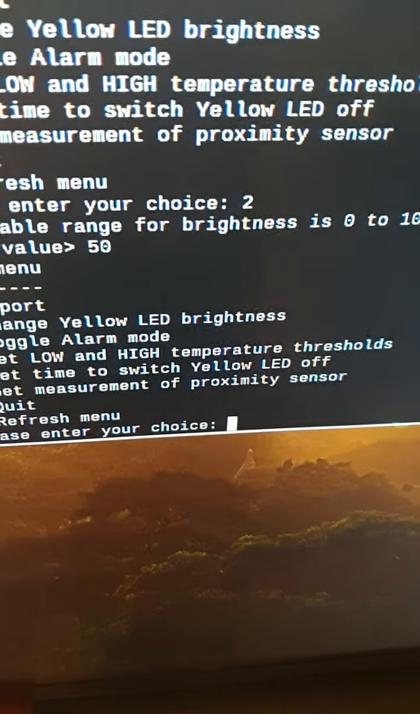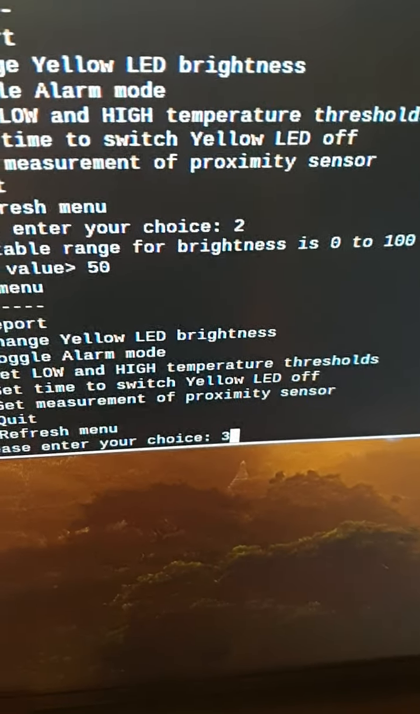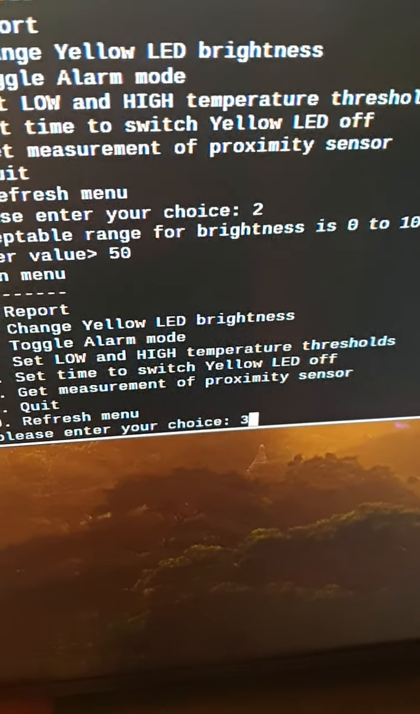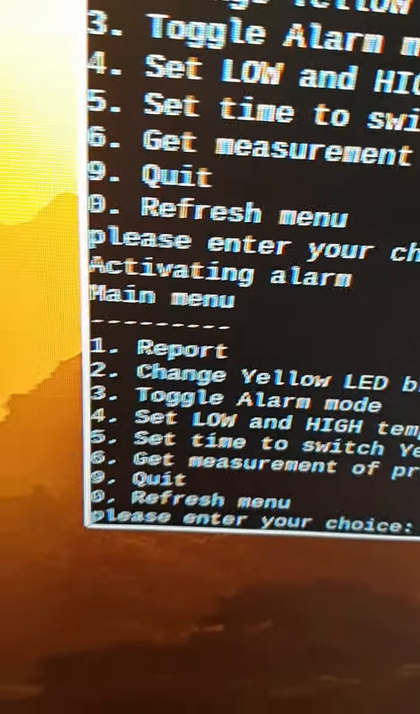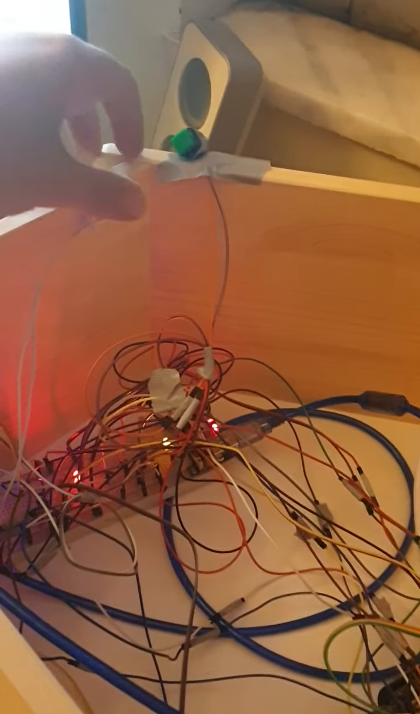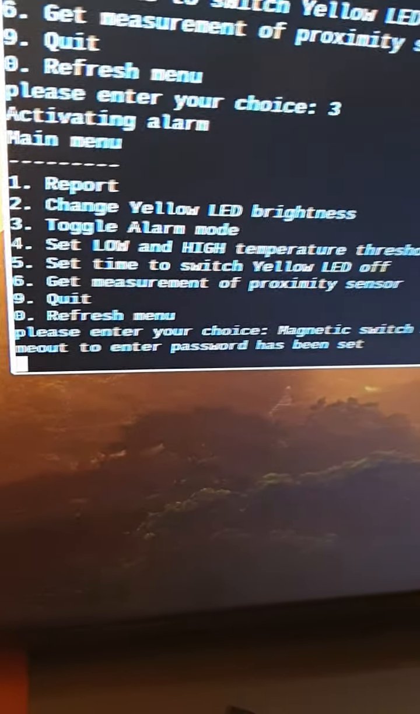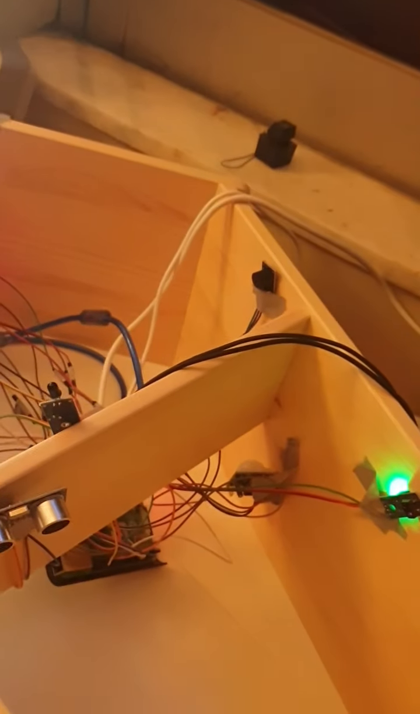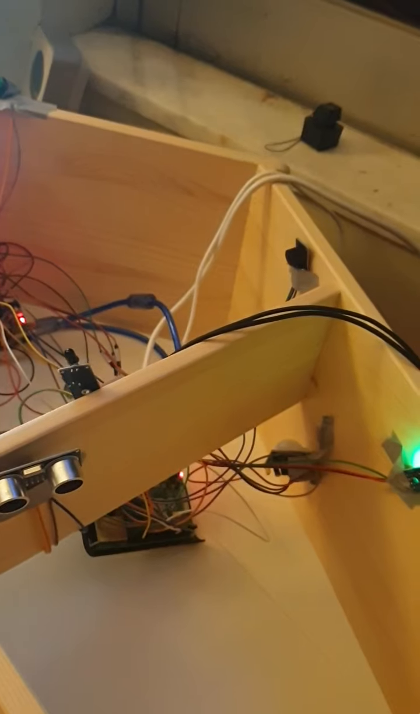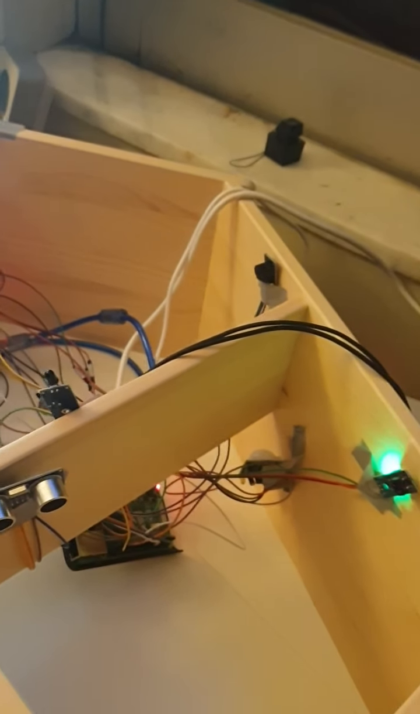Moreover, there's an option to toggle the alarm on with number 3. It displays activating alarm, and if I take out the magnet, it asks for a password, and if I don't type it in 10 seconds, it's going to ring. As you can hear, the buzzer is ringing because I haven't typed the password.